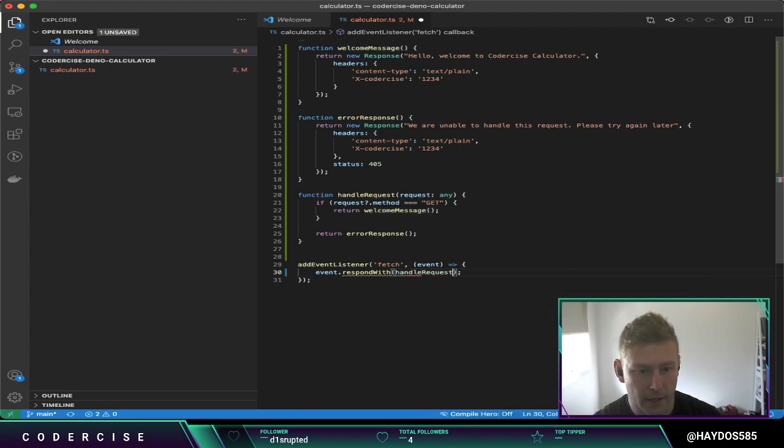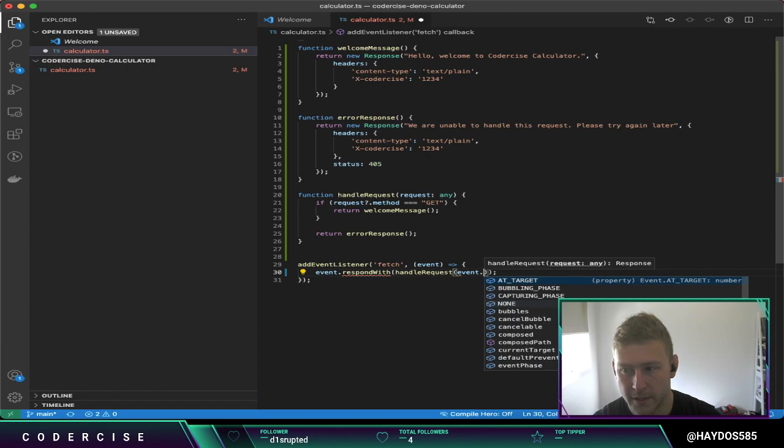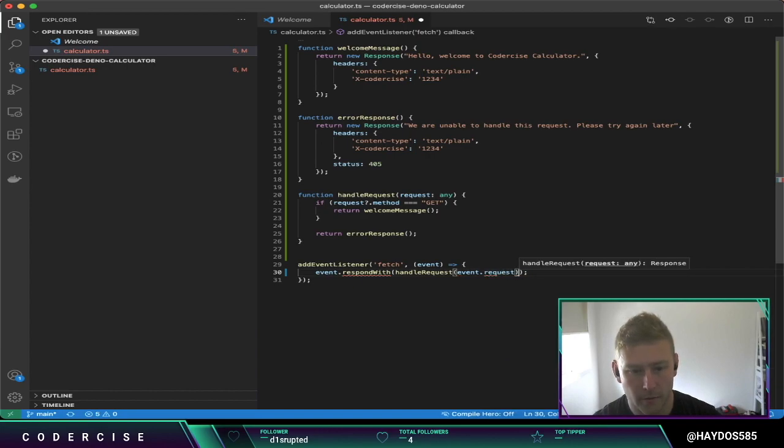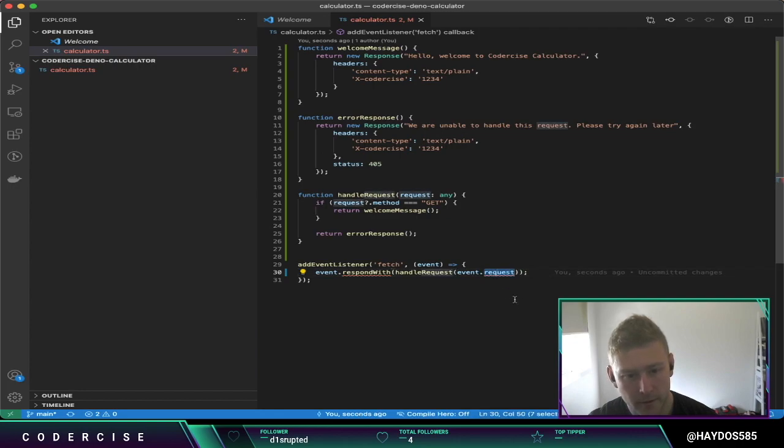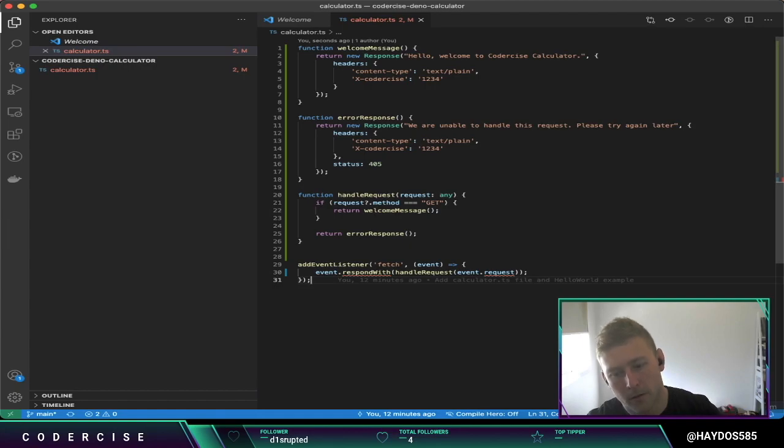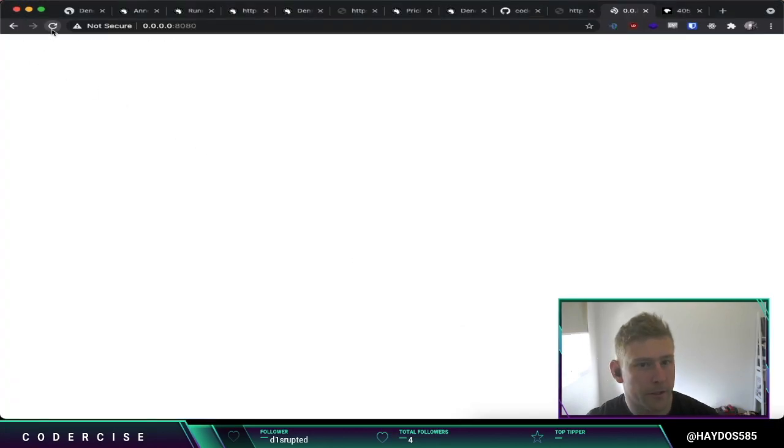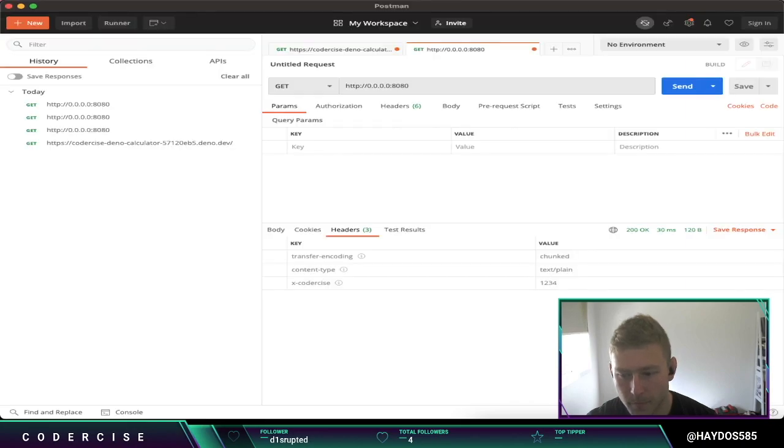We're just going to wrap this, and we're going to say handle request, and we're going to send the event request. So we're getting the value of the request out of the event, sending it into our handle request function. And then if that method is get, we'll show them the welcome message. In any other case, we're going to respond with an error. What this looks like in the browser, we can just keep refreshing this. This is always going to be a get request.